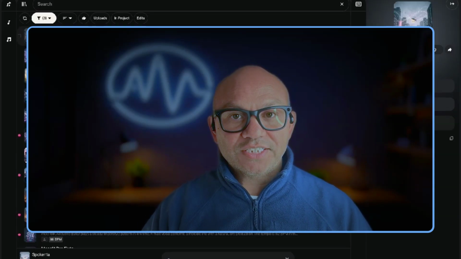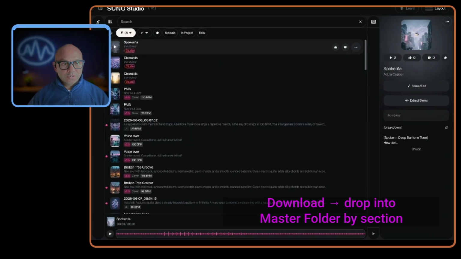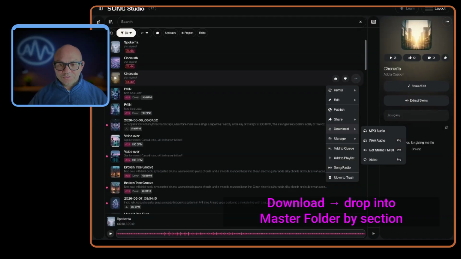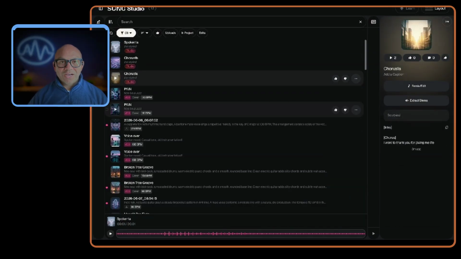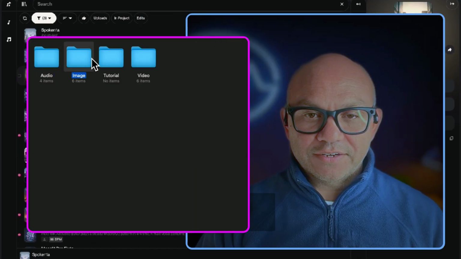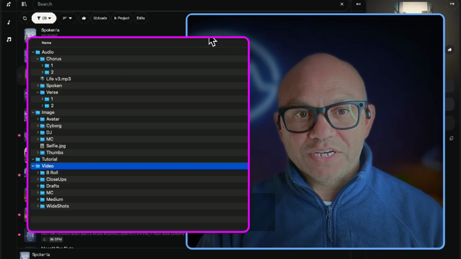Repeat that entire process, and then you want to go and download them. So now we're going to go and select this one, and we're going to go and download this, and we're going to drop it straight into our master folder. It may fall into another folder, but if you can go and find that download, dump it straight into your master folder under its section.